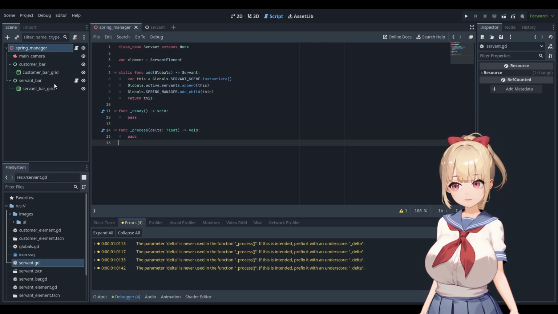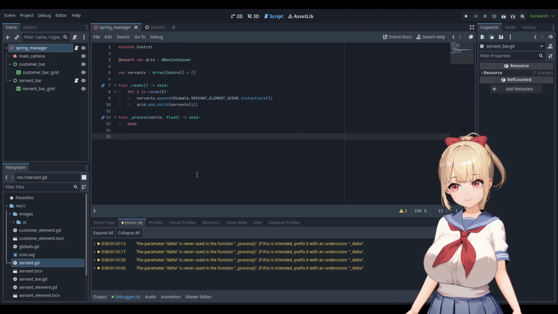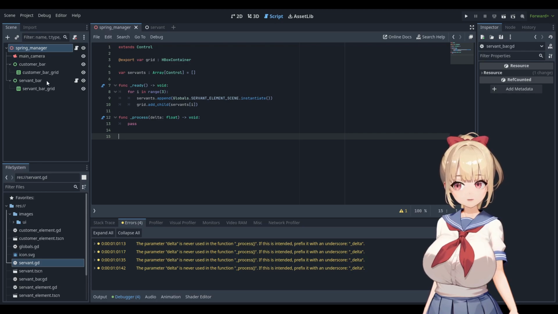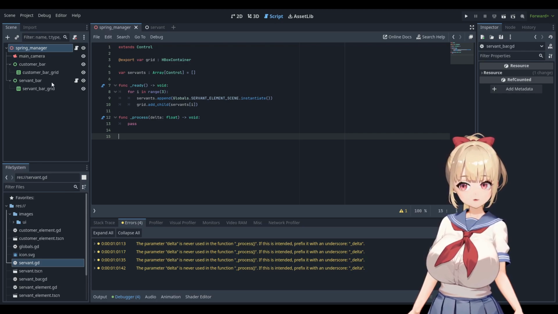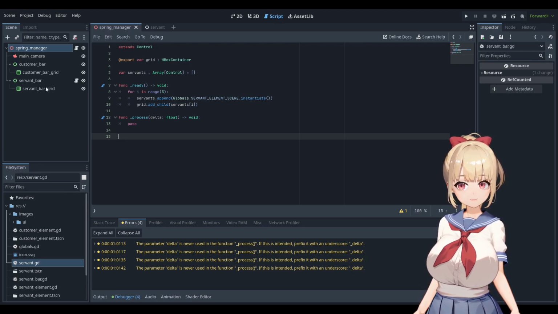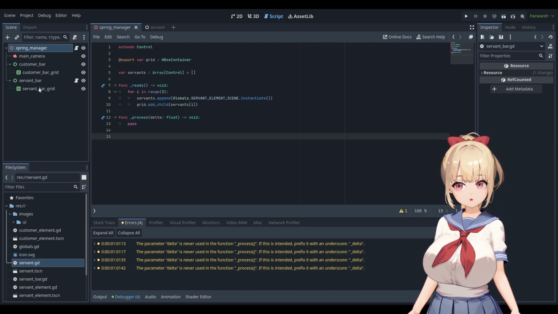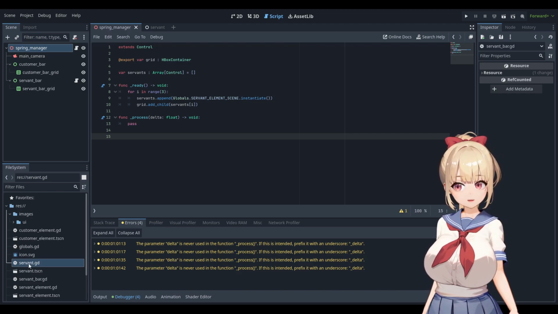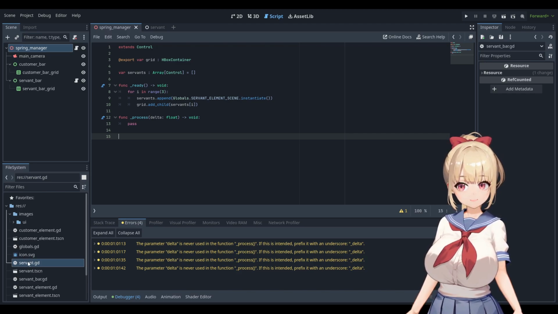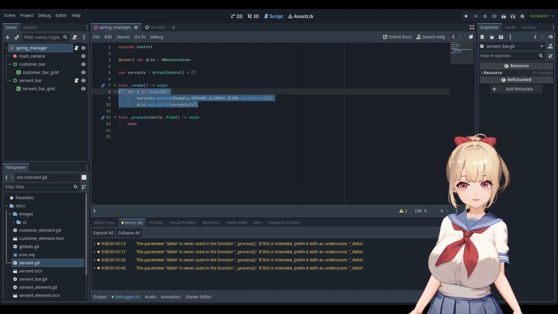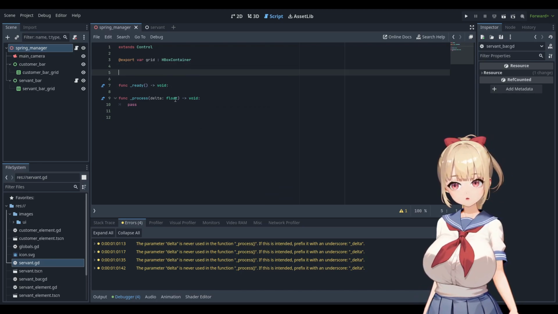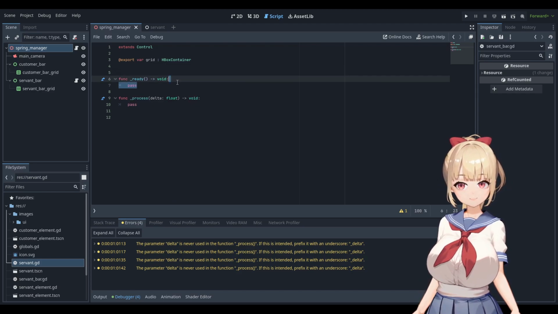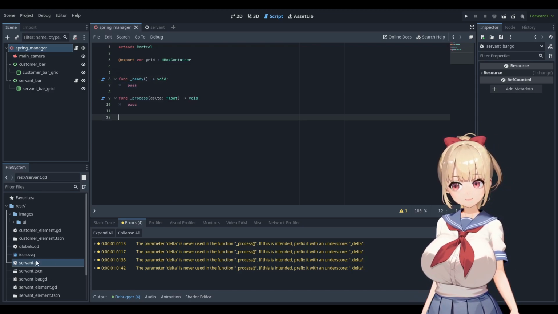Okay, so let's take a look at the servant bar script again. And we will notice that this is a mess because the servant bar is not supposed to have control over these servant elements or even create those servant elements, because we want everything to be created and controlled from the servant class itself. We remove all this. We also remove the array up here because we no longer need it. And we'll do everything from the servant script.